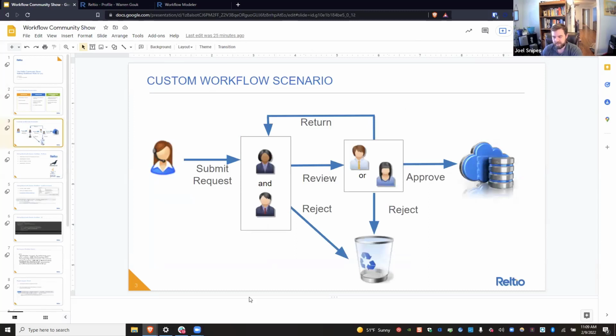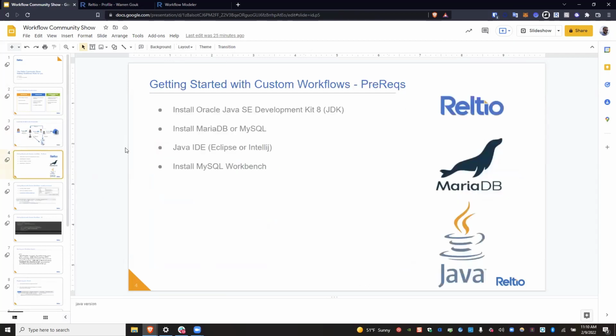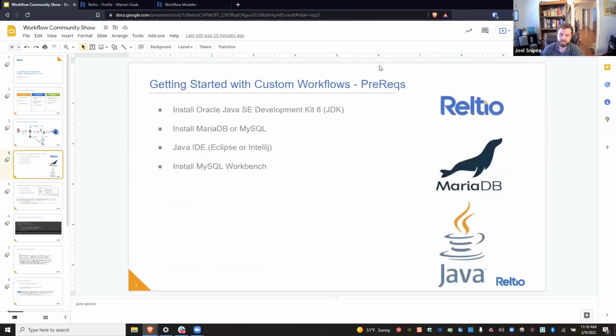And I had to steal this slide from Dan because it was a really good one, but it's just an overview of what the BPMN process is actually, what's happening. But I'm going to jump right into it because there's a lot to cover. So the prerequisites to setting up a local workflow environment are: you need Java 8, you need a MariaDB or MySQL database installed on your system. You're going to need a Java IDE to modify the source code. And you're going to need MySQL Workbench to manipulate one of these two databases.